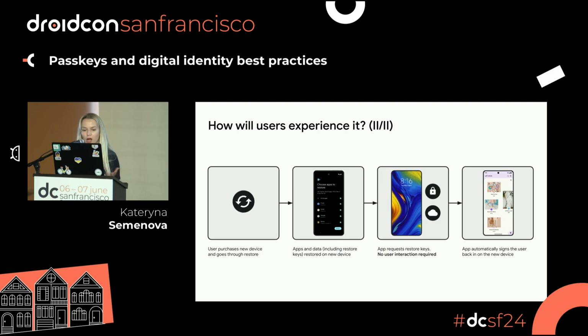And imagine how great it would be if you just buy a new phone and all your apps are going to work in the same way and authenticate automatically. You don't need to do anything else. And it's also a very secure way, and it leverages the backup and restore flow.